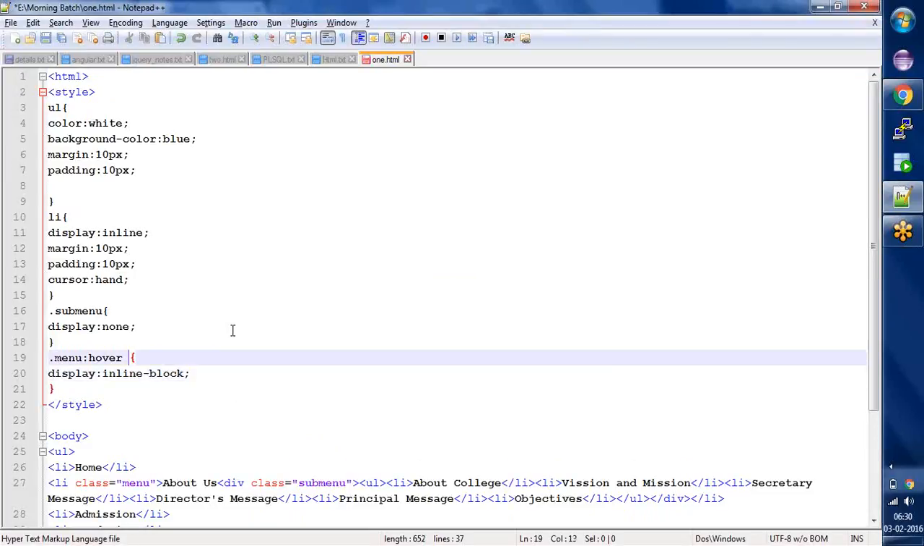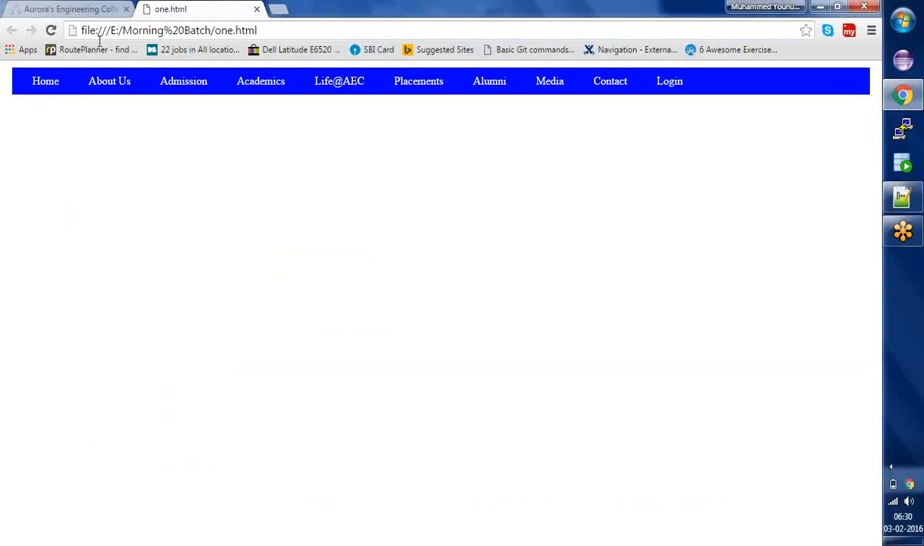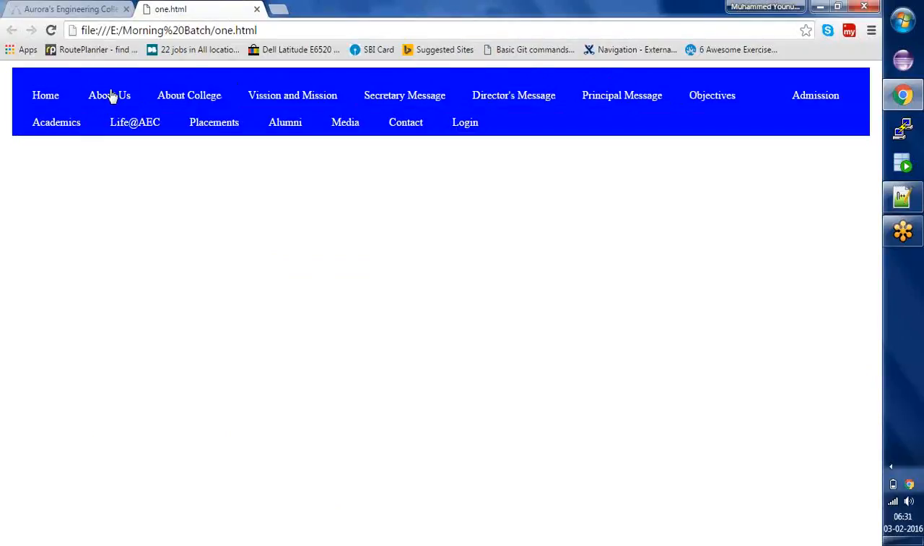So for that, what is required here? You should bind it. So you can see that it's getting displayed, but it is vertical. We need it horizontal. So what to do?